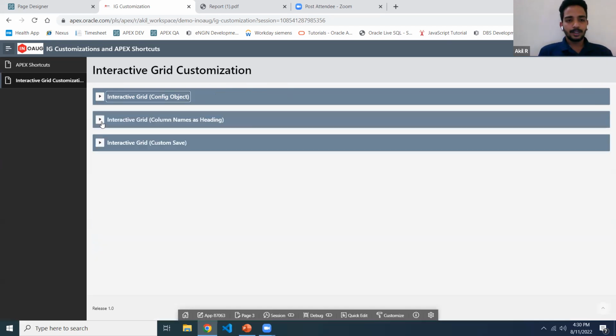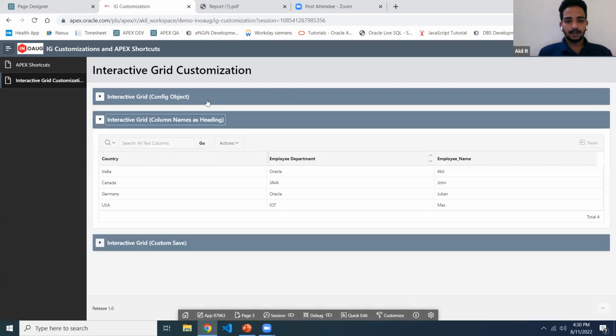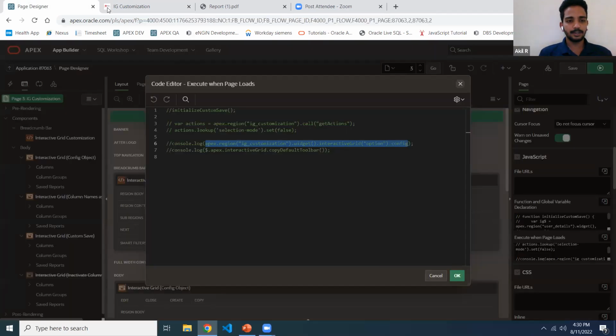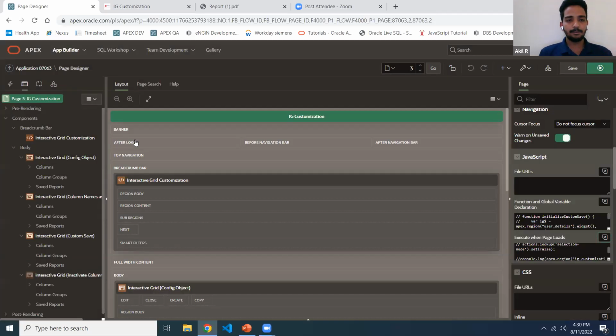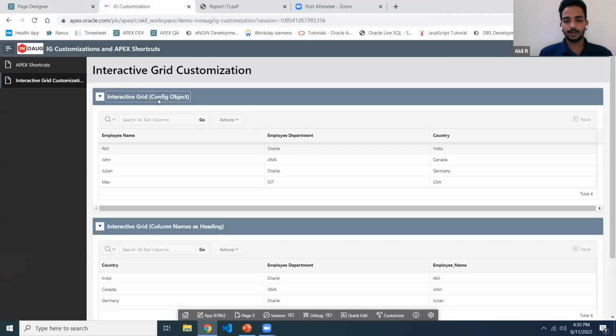Here I'm just using the column names which I provided in the interactive grid query. I'll show you the difference. If you see the difference between these two grids, look at the employee name column. You can see an underscore here, but I'm using the same query. For this column name, you have employee underscore name here and employee name here.